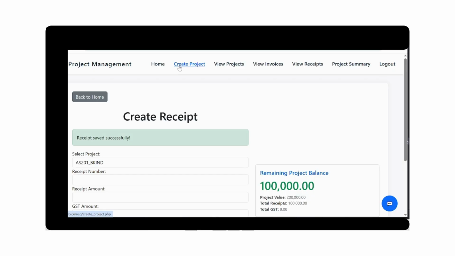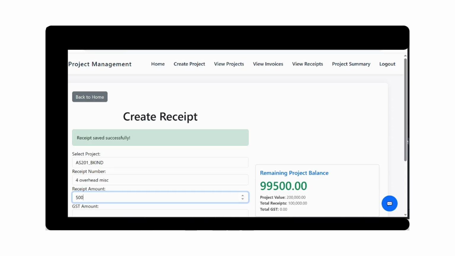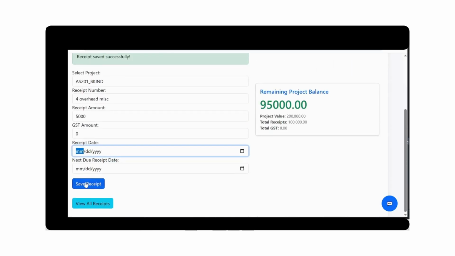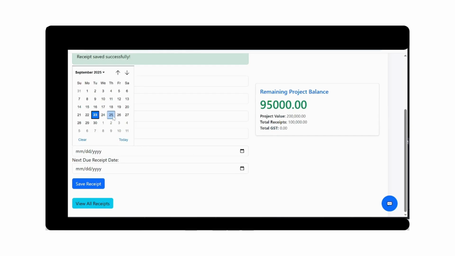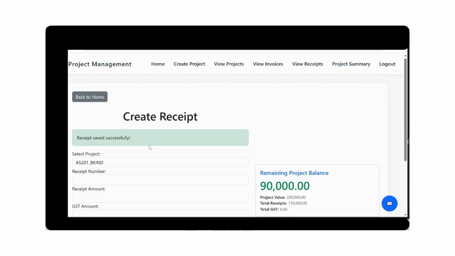Now there will be some overheads on this one, right? Let's say the overheads might be some miscellaneous cost, so we'll park the overhead cost as miscellaneous, and that is for 5k. Okay, and amount is this one, and that receipt is for 26th. Now we have done everything we need.